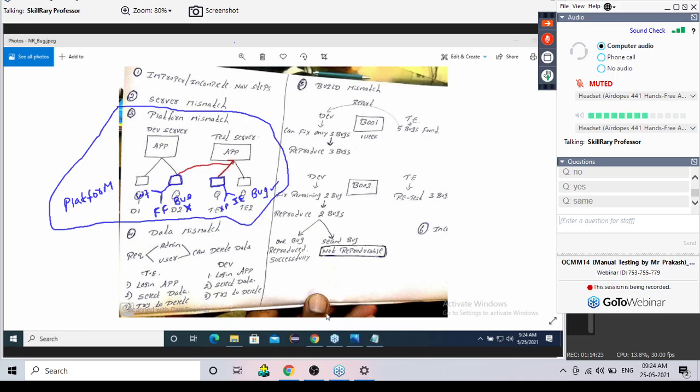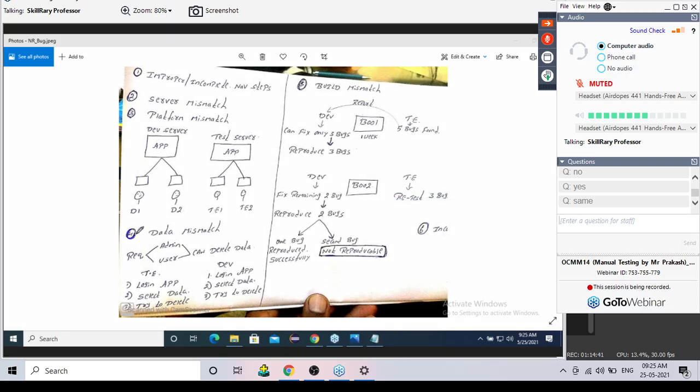Let's go to the next reason. Very important reason, guys. Let me erase the whole diagram, meaning whatever marking is there. Fourth reason: there is something called data mismatch.